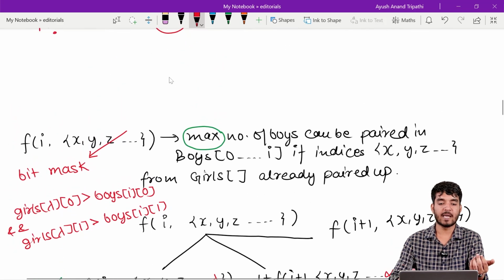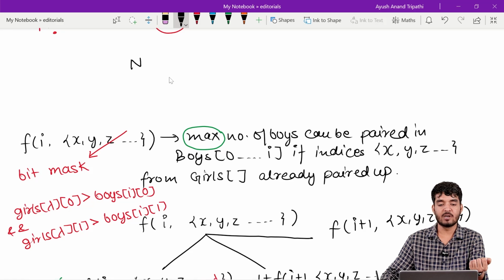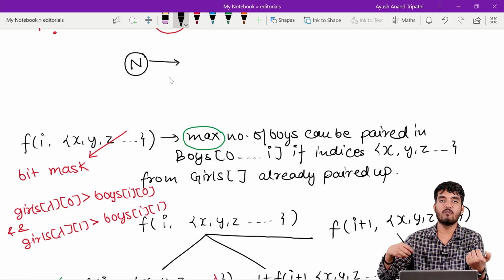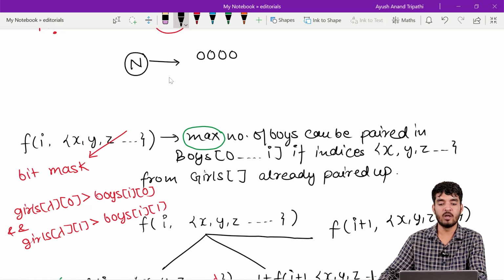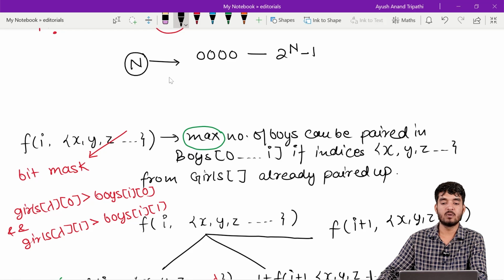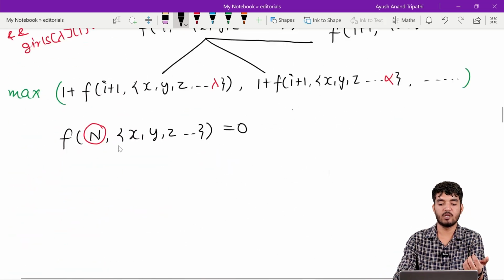And what would be the time complexity? The possible values for this set, if there are n girls, then we only require 2 power n masks, from 0 0 0 to 2 power n minus 1. Cool, this is the time complexity. Or let me just explain it in this way.